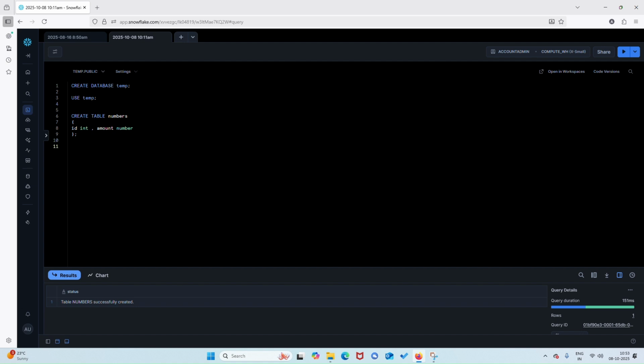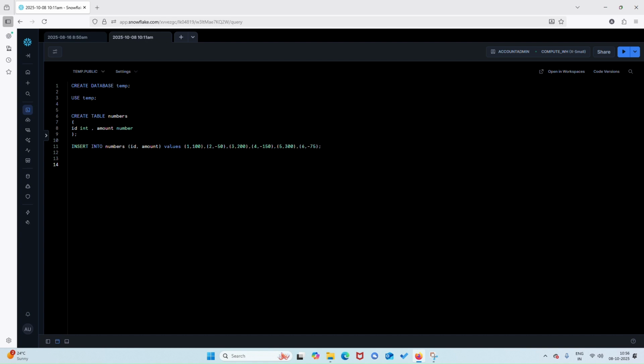Let's go ahead and add some sample values to it. Insert into numbers, and let's give the names of the columns. Let's add some values. We are going to add some positive and negative values for the amount column. Okay, let's add two more records. All right, let's go ahead and execute this query. We have successfully added 6 records to it.